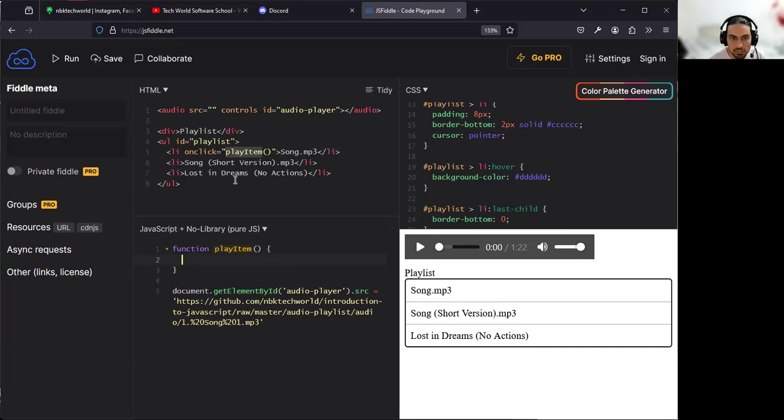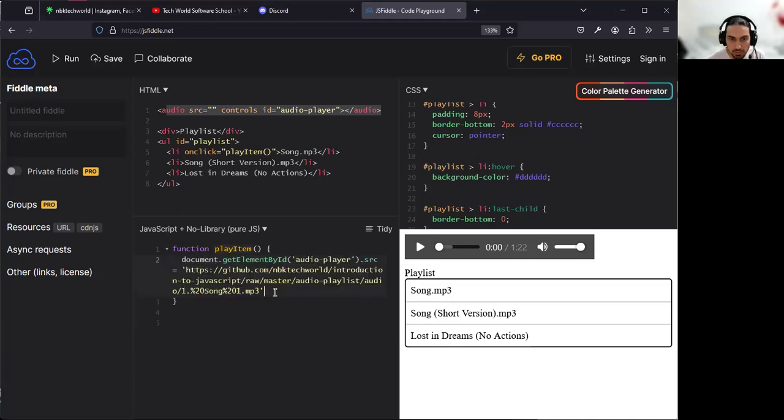What I want to do is change the source of the audio to whatever this song URL is. In this case, I think it's this one. So let's move this code inside. Okay, I just took the code, cut, and put it inside playItem. Because this line of code, this statement, changes the source of the audio to be this song number 1, which is this first one. Now, if I click run, there's no song right now. I can click, nothing happens. But I want to click the first song.